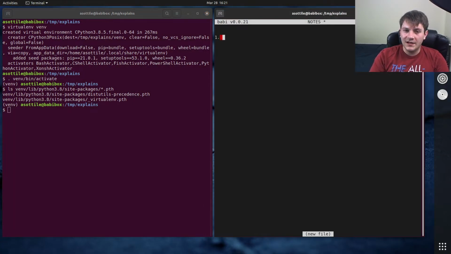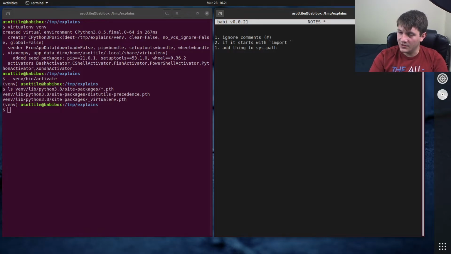The first mode is to append things to sys.path, or is it prepend? I don't remember. It's either append or prepend. Add things to sys.path. Actually, first off, it ignores comments, so you can have comments in there. So one, ignore comments, and comments start with an octothorpe. The second is if it starts with an import line, so things like Python imports, it will exec that line.